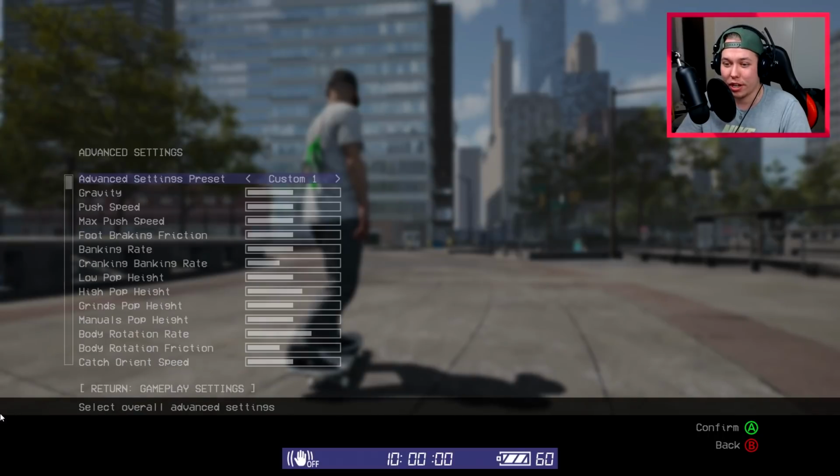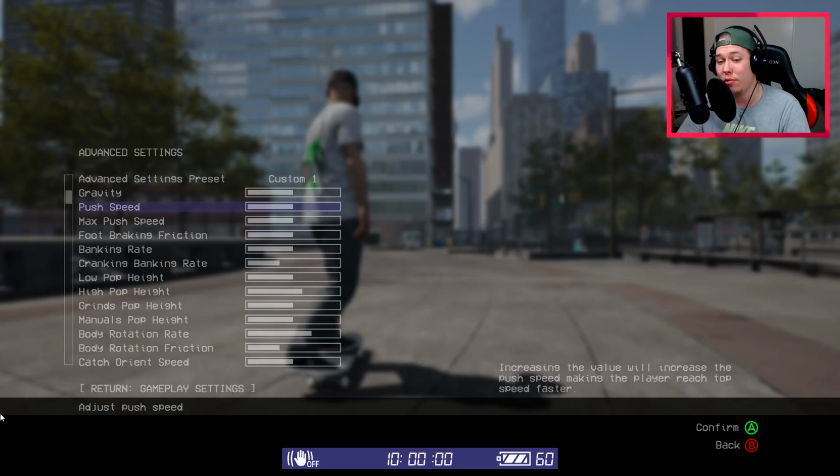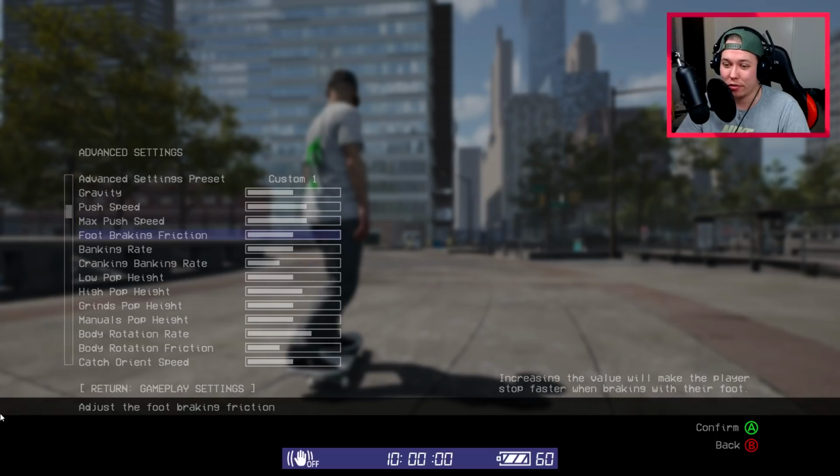Let's just go over the settings now. So this is just my base settings that I'll be playing with normally. It's on my custom one. I haven't really messed around with any of this. Maybe we should do the push speed a bit up. Max push speed, one more than that. Foot braking friction, we'll up that too. And then I think I am done with these settings.